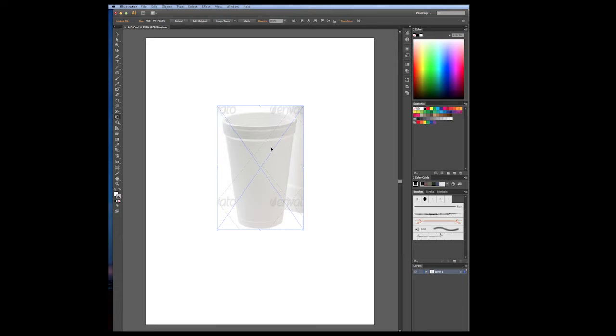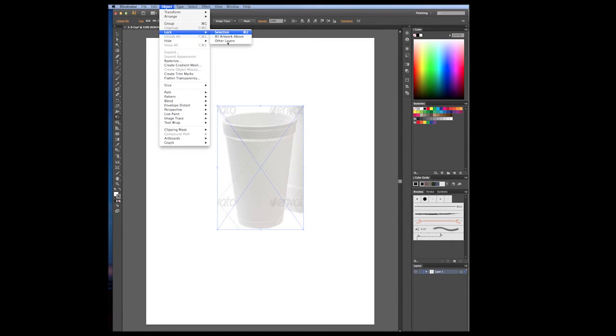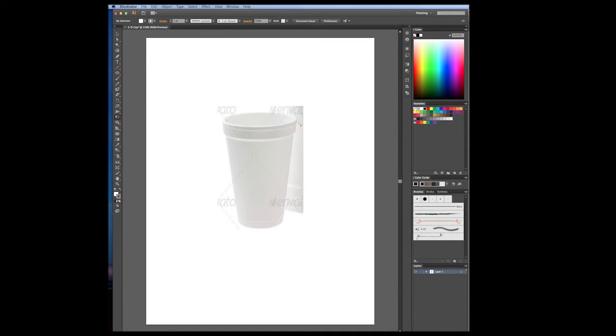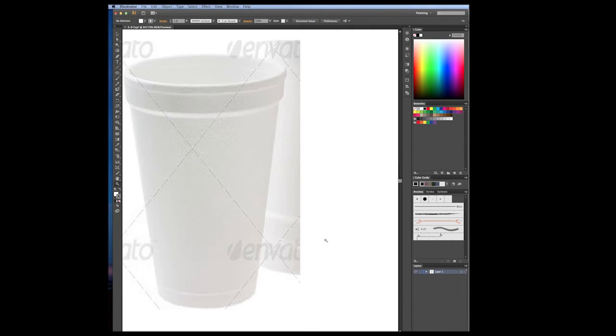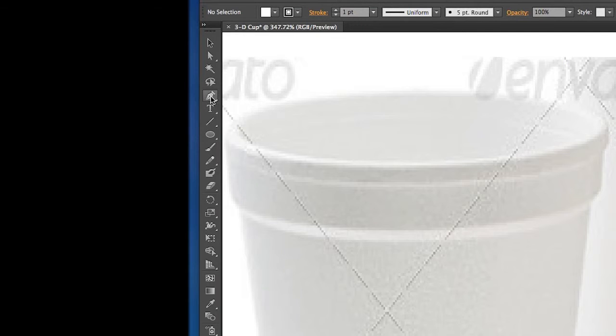Now, once you get the cup in the center and the way you like it, go to Object and go to Lock Selection. That way as you draw on top of this, it really won't interfere with what you're doing. I'm going to zoom in on this side so I can see a little better. In this, the only curved line will be a little curved line up here at the top. Everything else we can just use straight lines with our pen tool. So I'm going to get the pen tool.